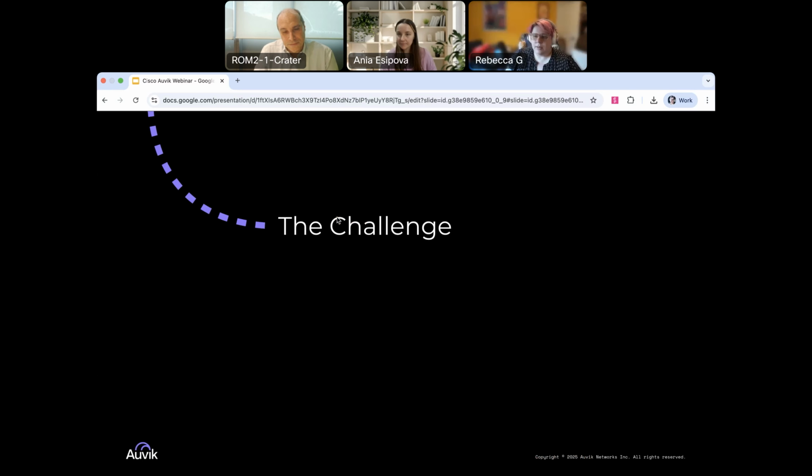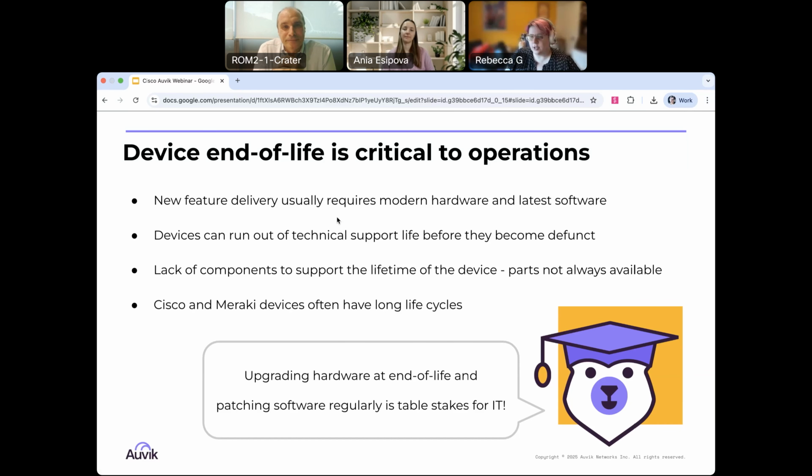So let's talk a little bit about the initial challenge. I'm going to ask Christian some questions related to how we hardware and software refresh. So Christian, I understand that it's critical to operations when a device is at end of life to think about refreshing the hardware, but also to keep the software up to date. What are some of the reasons for doing that?